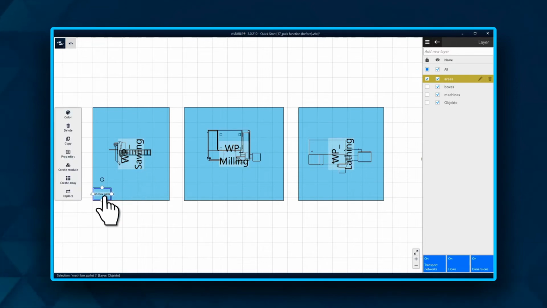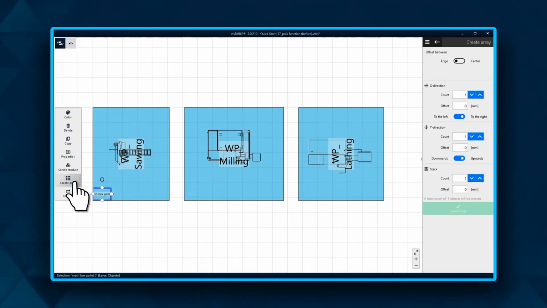Click on the mesh box and choose the create array command in the dynamic menu. You can now duplicate the container in X and Y direction. You can also stack them and add a distance between them.